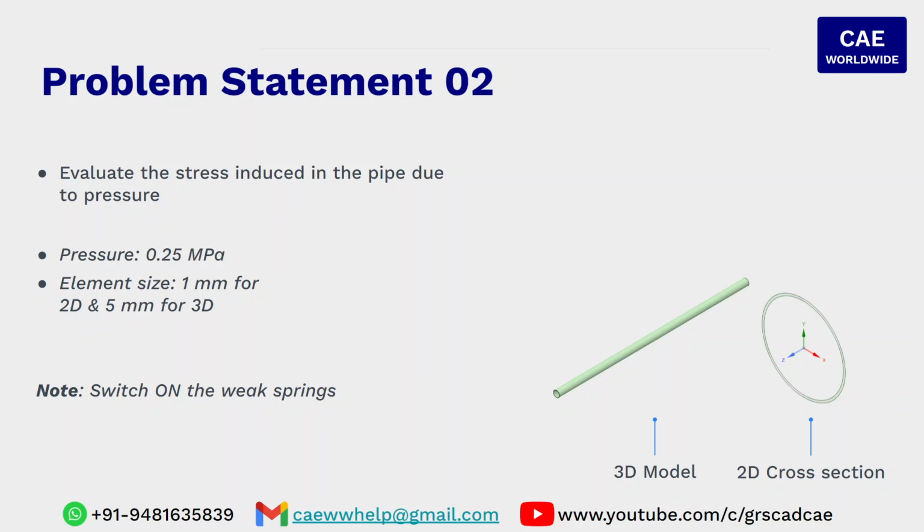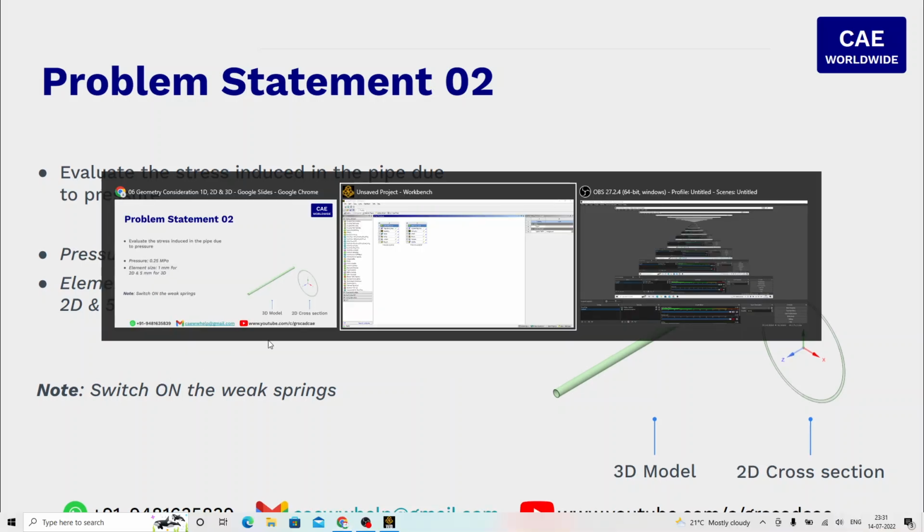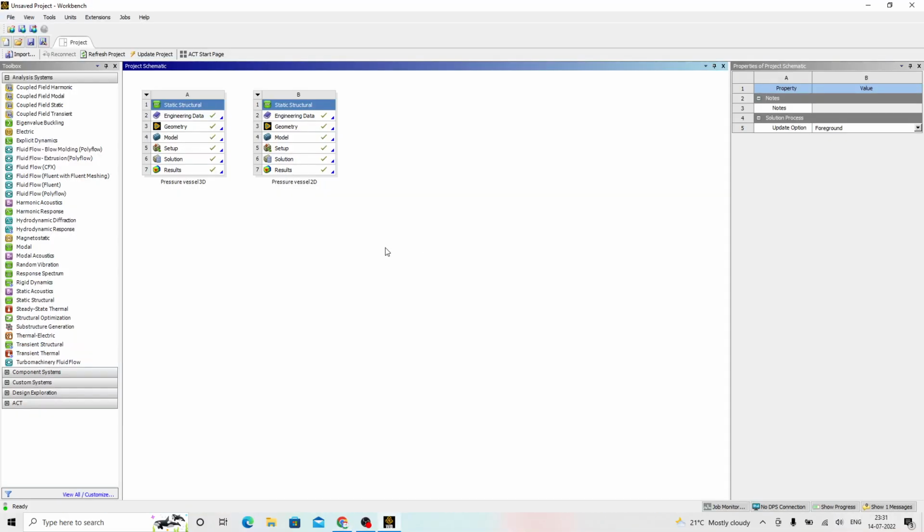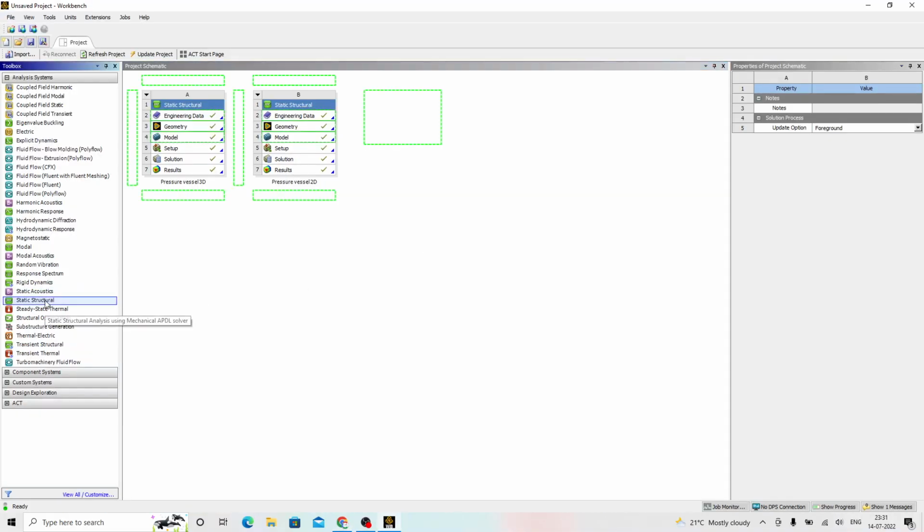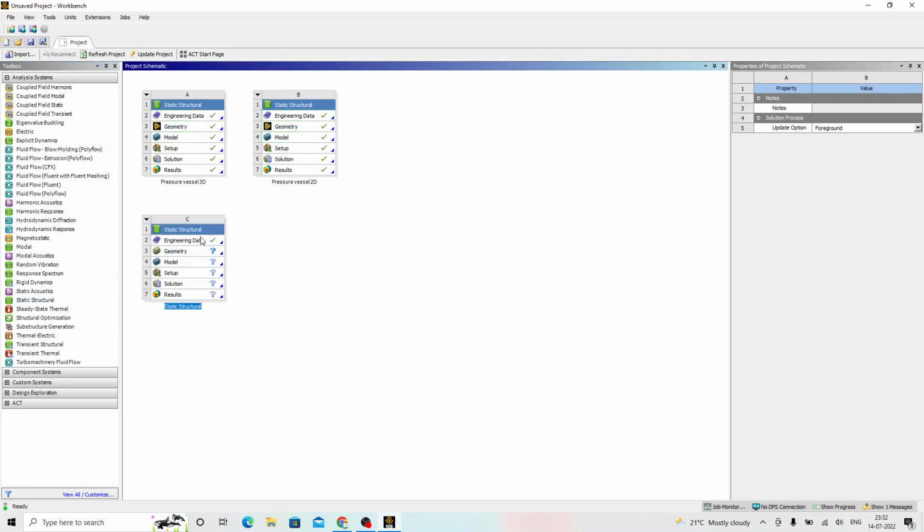Evaluate the stress induced in the pipe due to pressure. The pressure is 0.25, same as the previous problem. Element size is 1 millimeter for 2D and 5 millimeter for 3D. This we are keeping just for the change between 1D and 2D. So we are going to keep the weak springs on to add kind of supports for the analysis and to support the solution. Coming back to the home page of ANSYS, press hold static structural and move it over here.